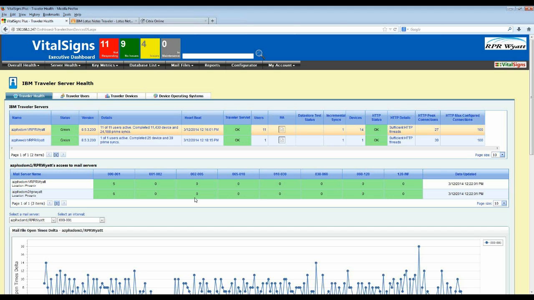but we've worked with some very large customers where a single Traveler server might reach out to 20 or more different mail servers. And if it starts to struggle with one of those, it's not immediately obvious until end users start to complain. So what we do is we parse out the Traveler statistics that the server console provides, and we basically decode it and color code it.